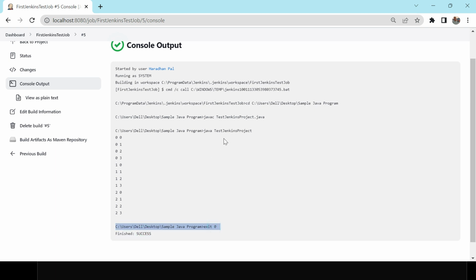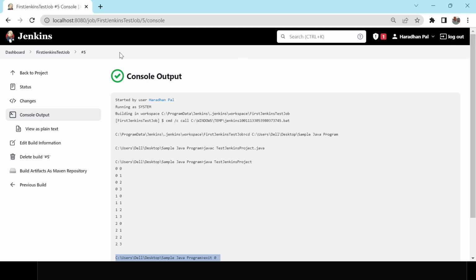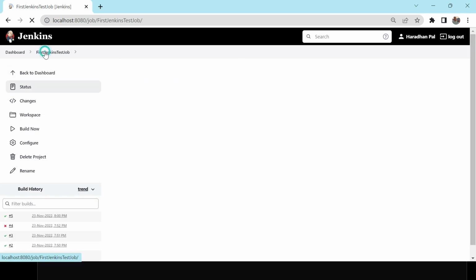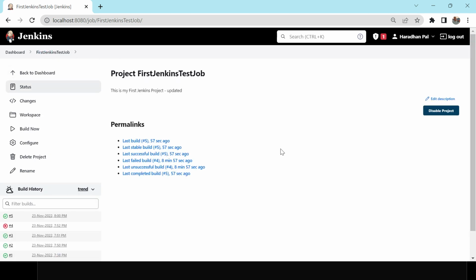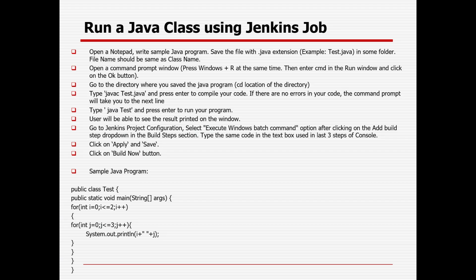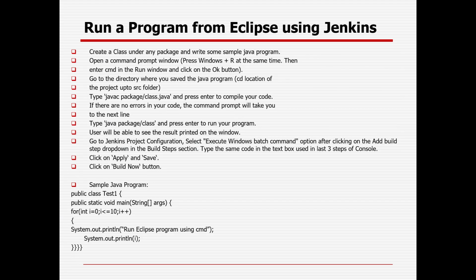So that way, in case you want to run any Java program from any of your drives, you can just create it and then run it with the help of a Jenkins job. So the last one I will try to explain. Suppose you already have a project in your Eclipse, then how you can run the project from Eclipse.